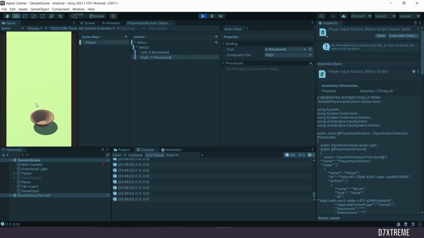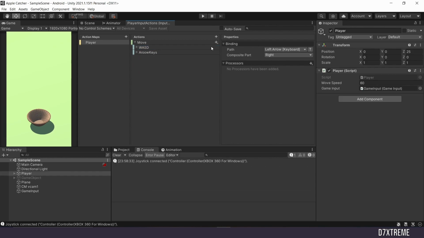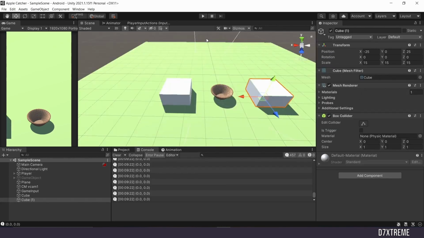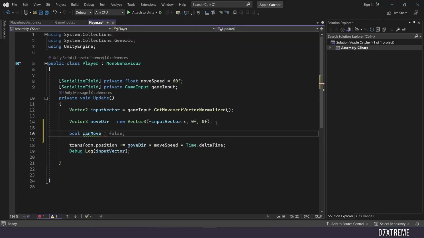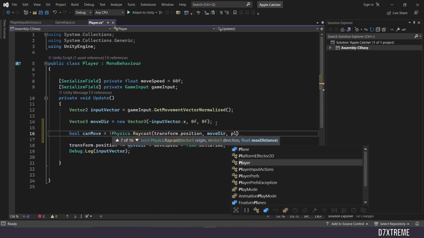Now the game is back at the same point. Then I added two colliders so the basket doesn't go out of the screen and used raycast to detect the colliders.